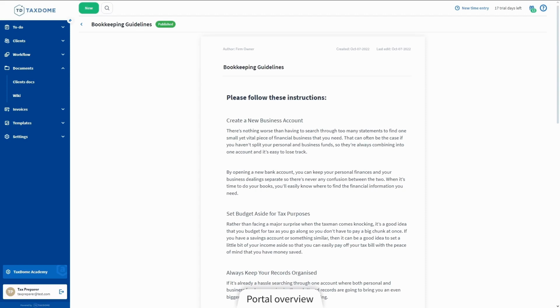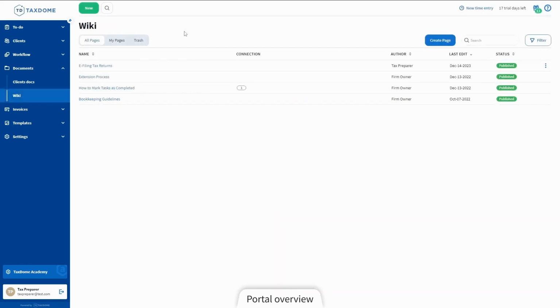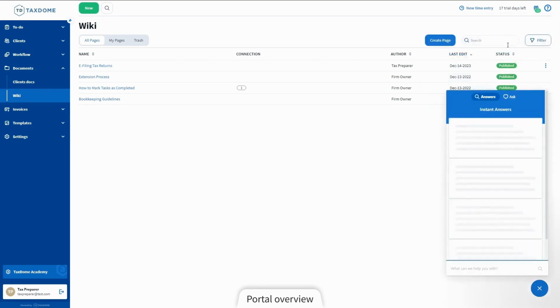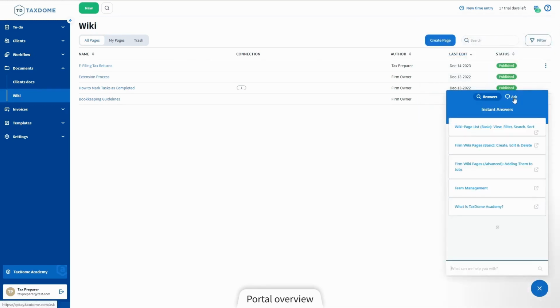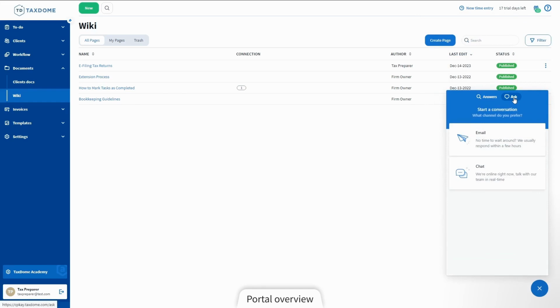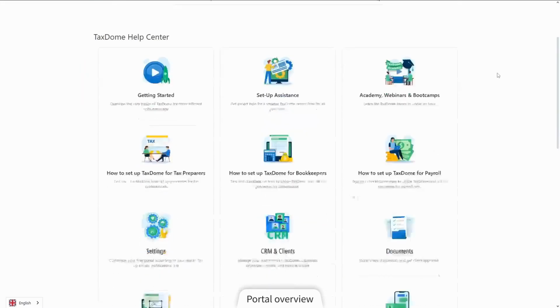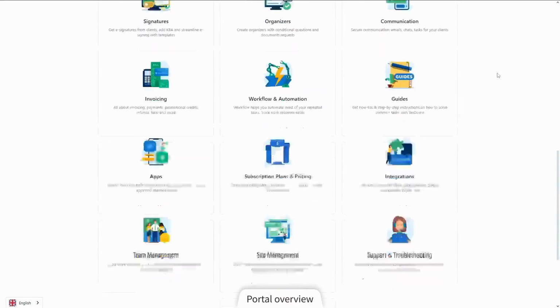I also want to mention that if you don't know how to handle something in the portal, and there are no wiki pages about that, you can certainly reach out to our support team whenever you need help, or if you just have some questions, feel free to do so at any time. We are here to help you. Use this help icon in the top right corner of the page, then click on Get Help and switch here to Ask. Alternatively, just take a look at our Help Center and you'll find articles and videos about basically everything you could possibly need.